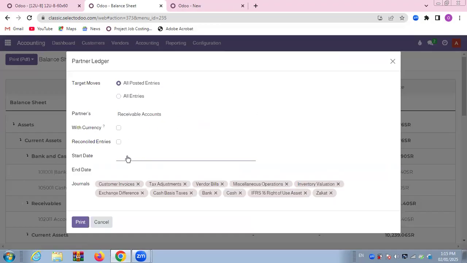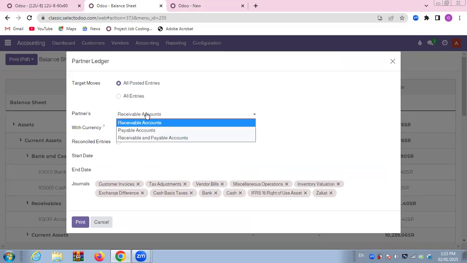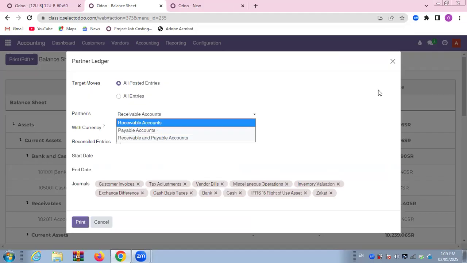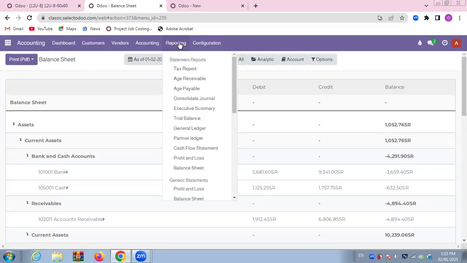We can set the start and the end date. We can select the partners if I want to show receivable account or payable account here. And also we have here the partner ledger.